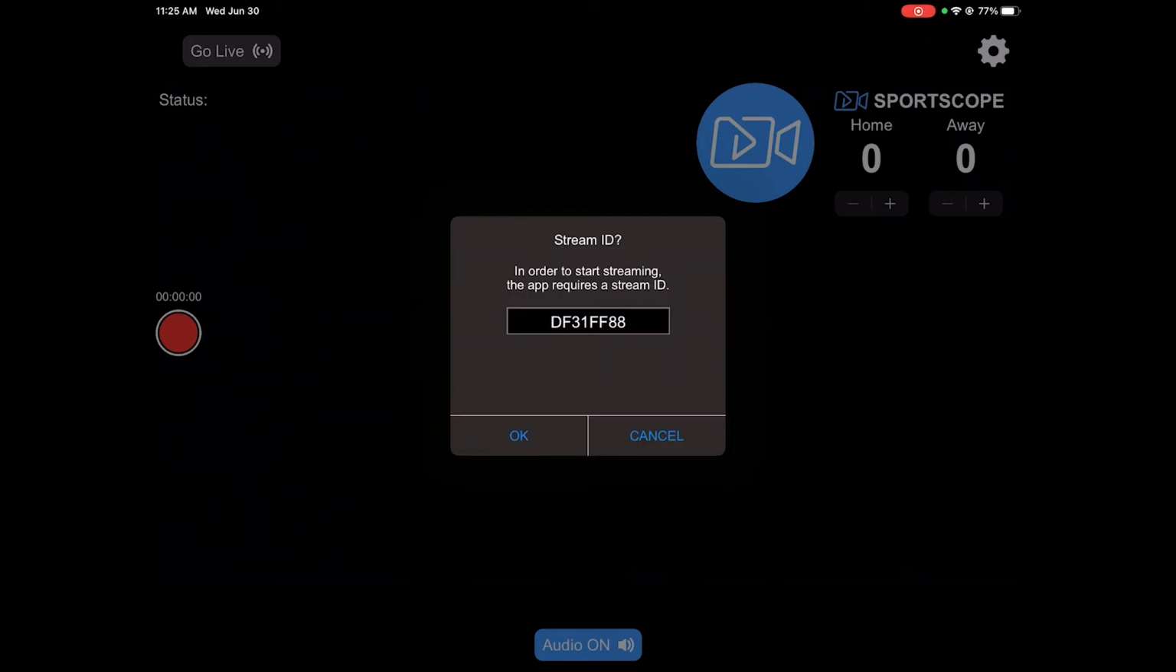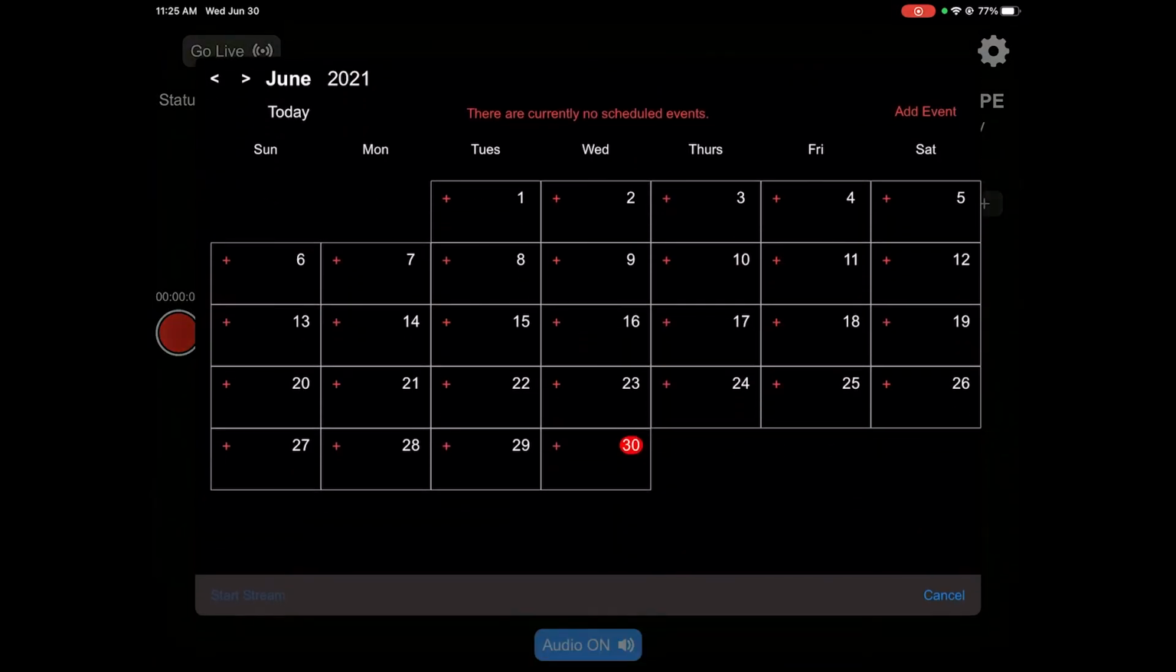So I've entered my Stream ID here. I'm going to go ahead and hit OK. And now you can see that it's showing me my calendar view where I can add my various games and events. I can click the plus sign to the left of the 30th here today, or I can click Add Event in the upper right-hand corner.